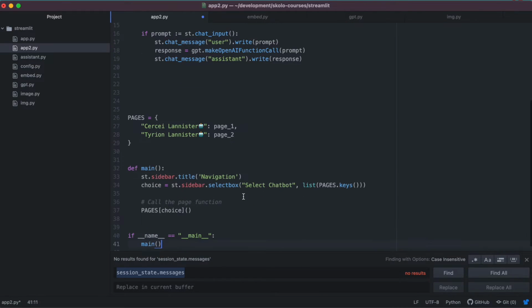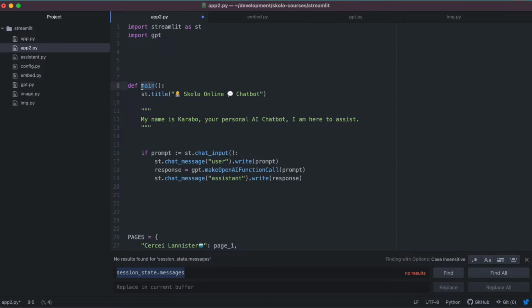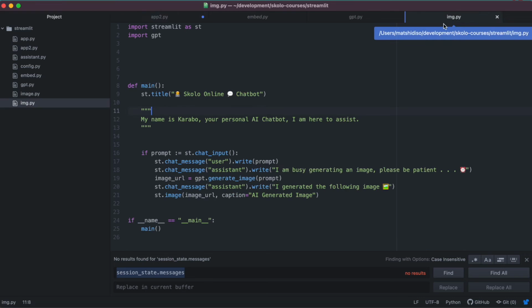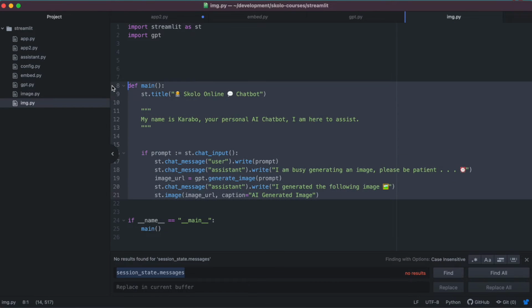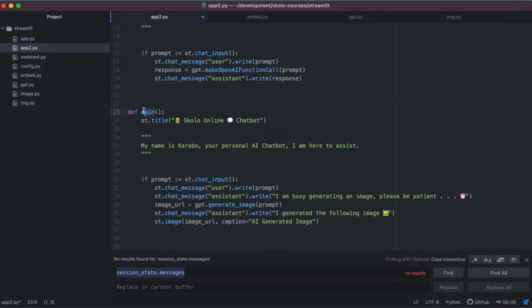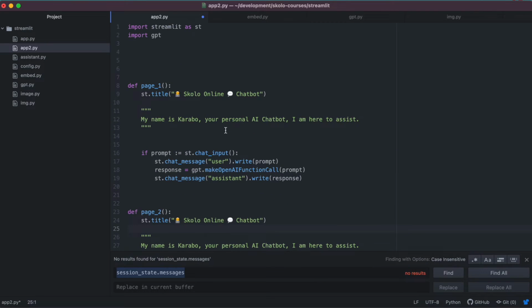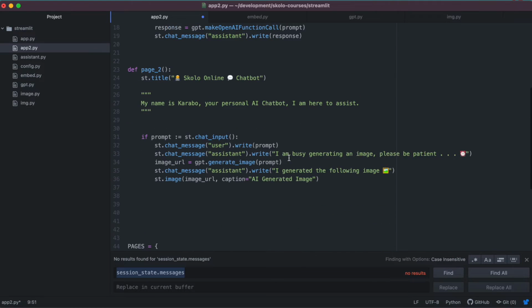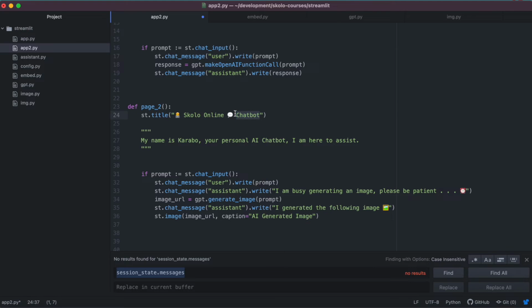And then so this must be page 1, and then we can use the img here and make this page 2. All right, so whatever, we can call this page 2. All right, so this one, page 1, is your chat assistant. Right, and then this one is your Scholar Online image generator. Right, and image generator, let's try and use that for the image generator.